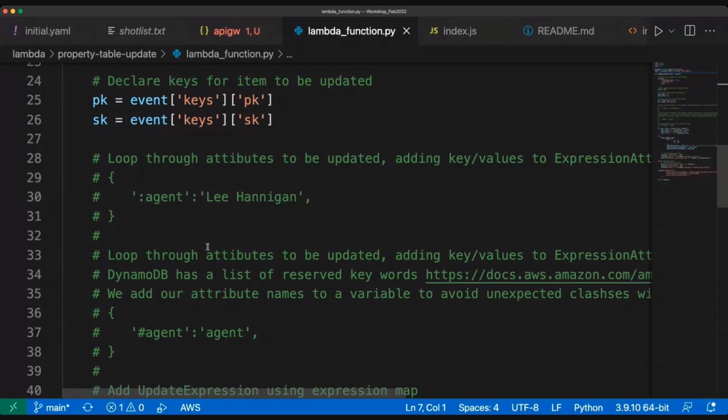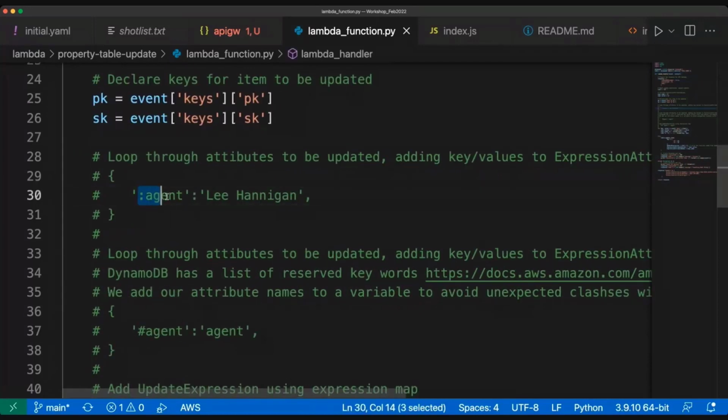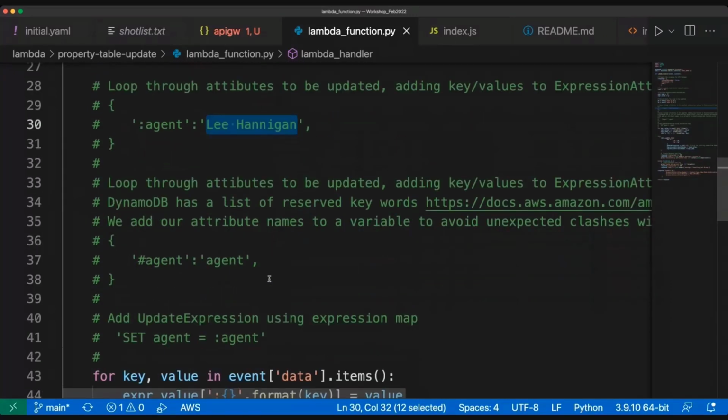Then you'll see us have some heavy comments here to sort of highlight what's going on in the next step of code. So first we assign our expression attribute values, which is basically assigning a variable to each one of the values that's coming through. So in this case, we're going to say we have an agent, and this is the value of the agent. Again, we do the same thing with our expression attribute names. So basically what we're doing is we're assigning a variable name to the value. The reason we do it for this is because DynamoDB has a list of reserved words, which you can see a link for here. We don't want to clash with those reserved words, so we assign each of our keys to a variable name, which means that even if the word does clash, it won't, because it's assigned to a variable. DynamoDB will be happy with that.